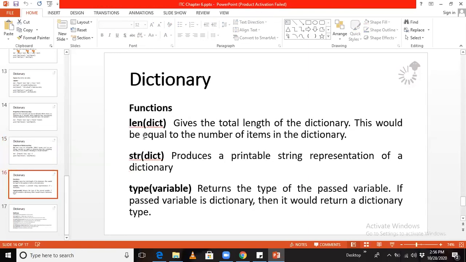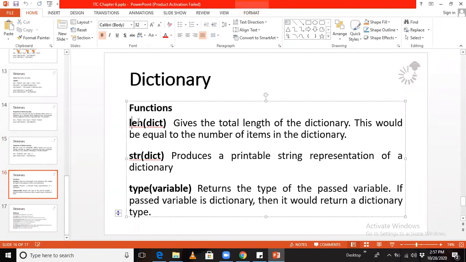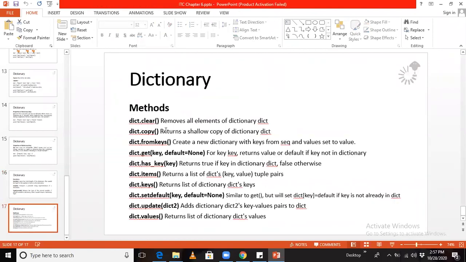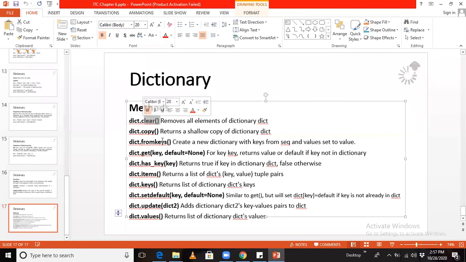Functions of list, same lang ng mga napag-aralan natin functions. You can use len, convert into string, and you can get the type. We also have methods. Same behavior with string methods. Diba? For string methods, you can capitalize, you can uppercase. Gamitin mo lang yung right method or yung right command. So same for dictionary. Meron siya mga series or collection of methods.